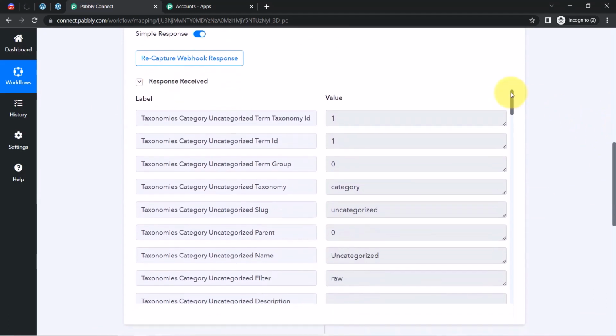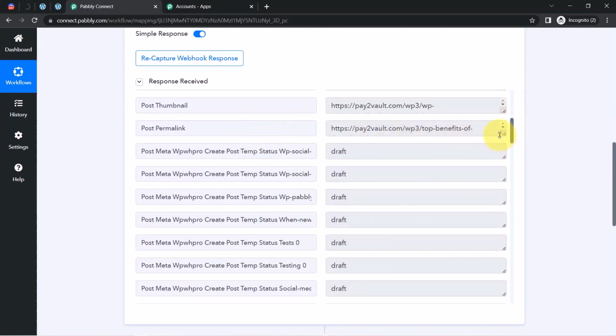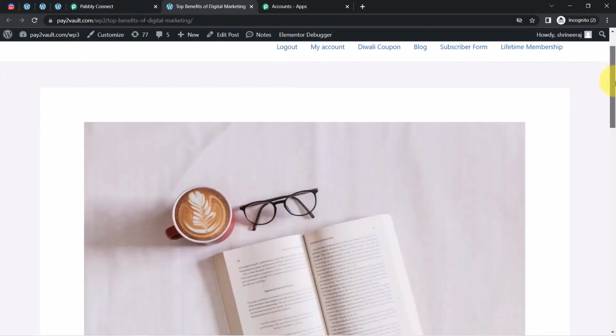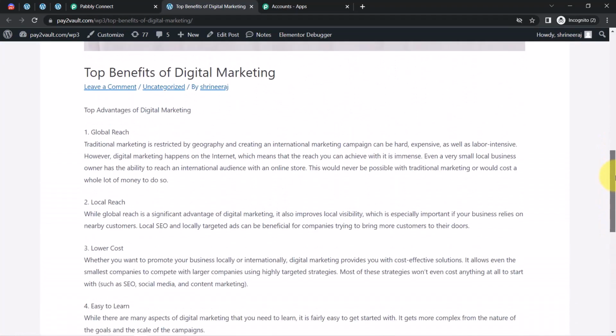Let me show you the details one by one. Okay, all right, so here I have the link of the blog post. Okay, so let me show you. Let me open it to check whether it is the same blog or not. And here you can see the same featured image, and we even have the same title. Alright, so we have all the details.